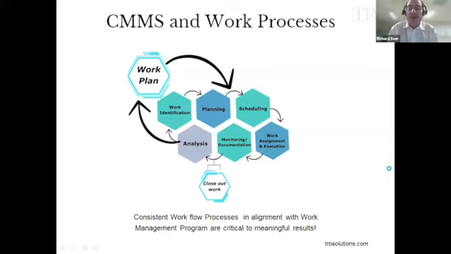A bit about my background. I used to be with Toronto International Airport in charge of planning, scheduling, and dispatch. From there, I went to work for a software manufacturer and did software implementations, and then started TRO back in 2001.